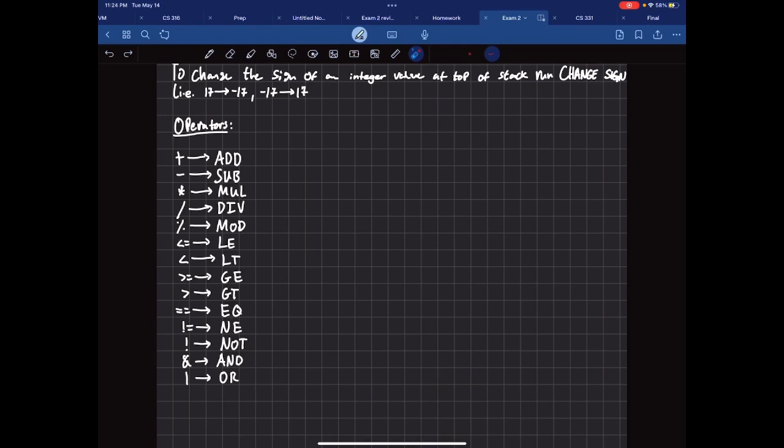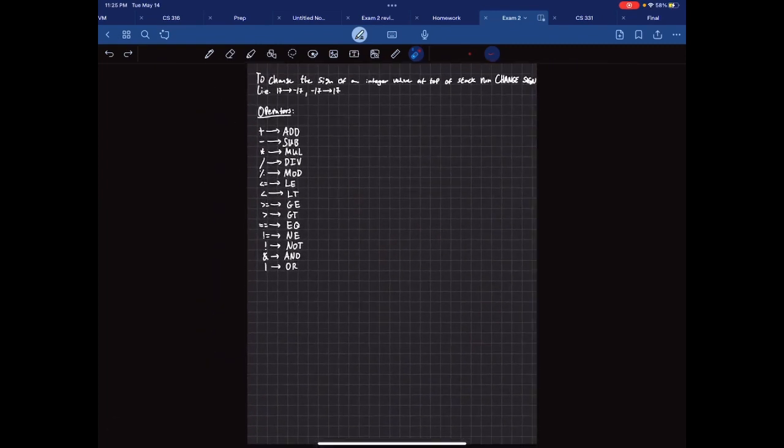Then divide is div, modulus is just mod, less than is LT, greater than or equal to is GE, greater than is GT. Pretty simple. Equals is just EQ. Not equal to is NE. The not symbol is just not. And is just and, and the or symbol is just or. Okay, so that's some things you need to remember as well.